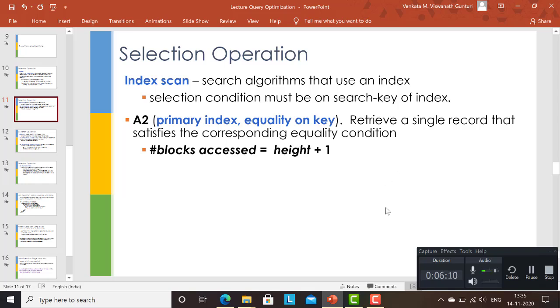And then once you reach the last level, the leaf level, you get the record address, and then you actually have to go ahead and fetch that record from the file. So that is one additional disk IO. Therefore, when you put everything together, when you have a primary index and you're searching for an equality condition on a key, you're going to access height plus one number of disk blocks.